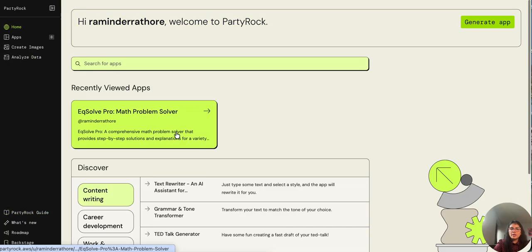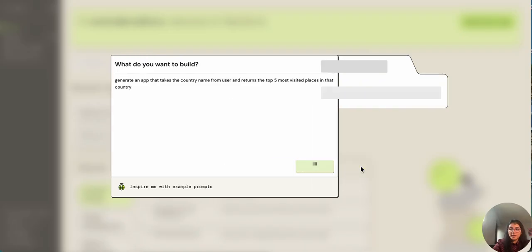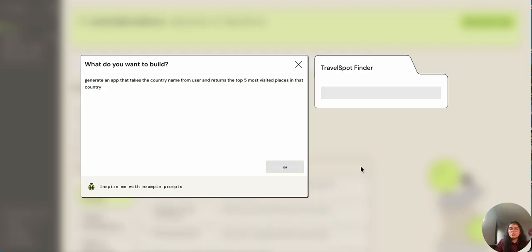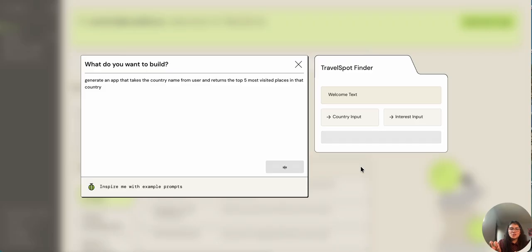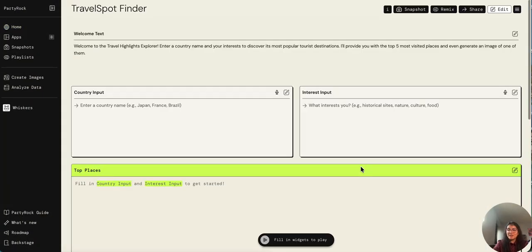I already have one application created, but I'll go ahead, click on generate app, and mention what I want to create. So: generate an app that takes the country name from the user and returns the top 5 most visited places in that country. That's it. That's a simple prompt or my context. PartyRock.AWS will now give a name to the application. It says TravelSpot Finder. It gives you the introduction to that particular application, talks about the input, and in return it tells you which places you should be visiting. Right, so there you go. That's the application in seconds.